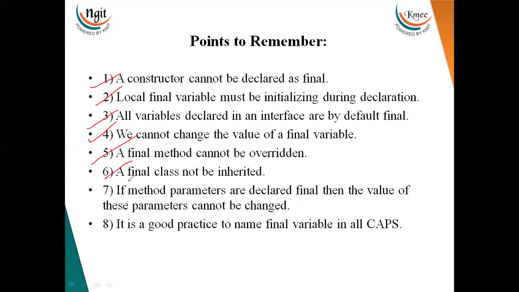If the method parameters are declared as final, then these parameters cannot be changed. And as a best practice, you need to write final variables in capital letters. These are the points you need to remember while dealing with final variables. Let's move to the example of final.